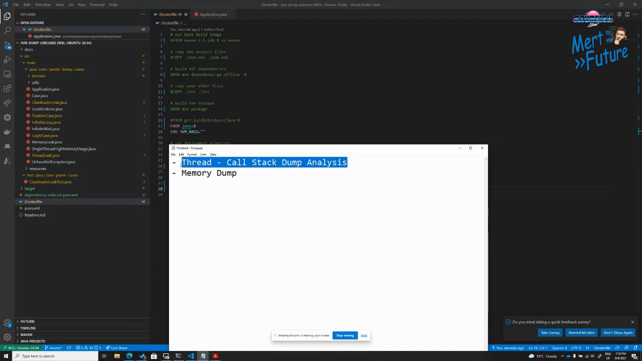The call stack is related with hang analysis. So we see that the CPU utilization is very low, or the CPU utilization is too high. Dump the call stack, and you will generate a thread dump for that and make an analysis for your application.